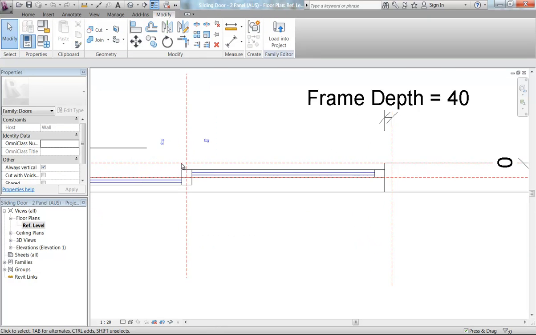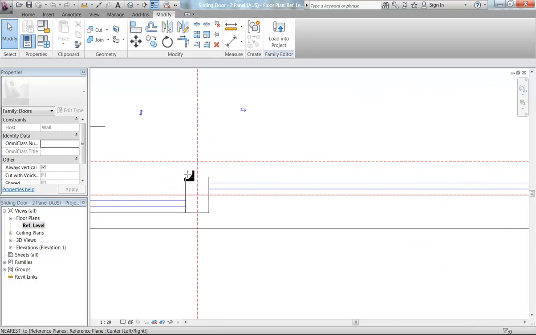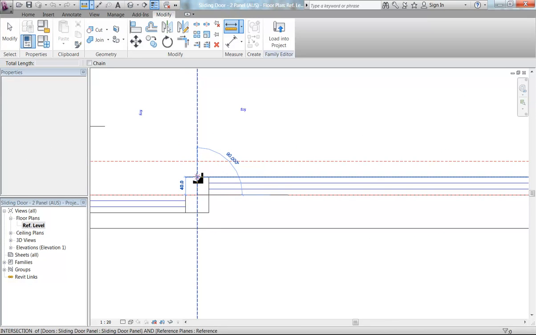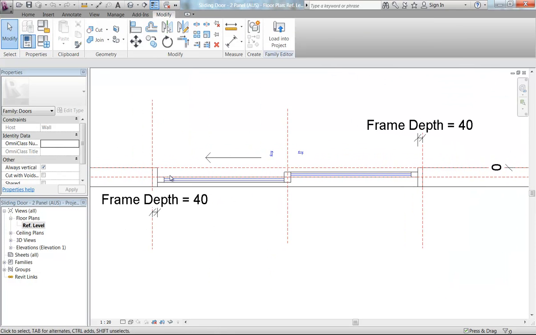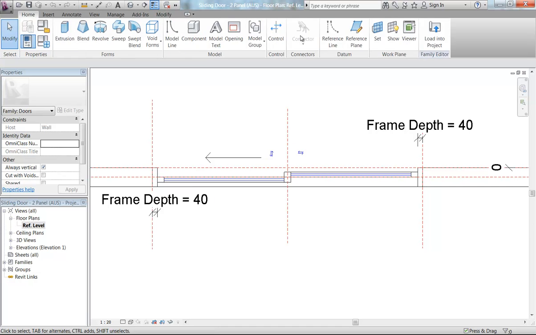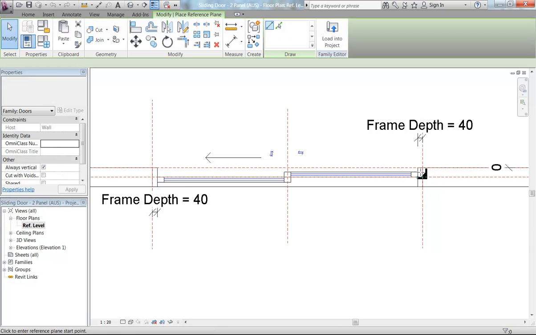Now, I just need to measure here, and you can see that's 40 mil. The door thickness, which means I'm going to be able to change this jamb depth to 100 mil, and it'll still work with this door. So I'm going to do that. So I'm just going to draw a reference plane.